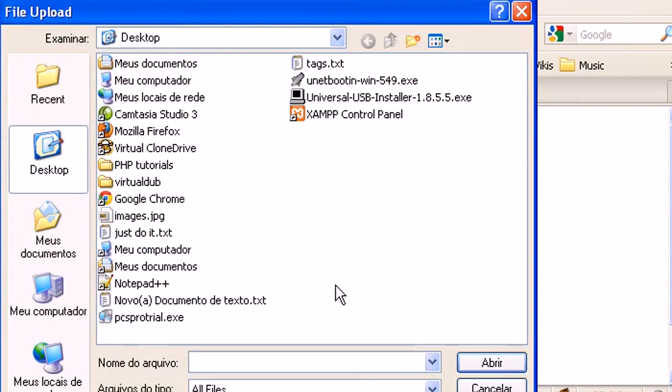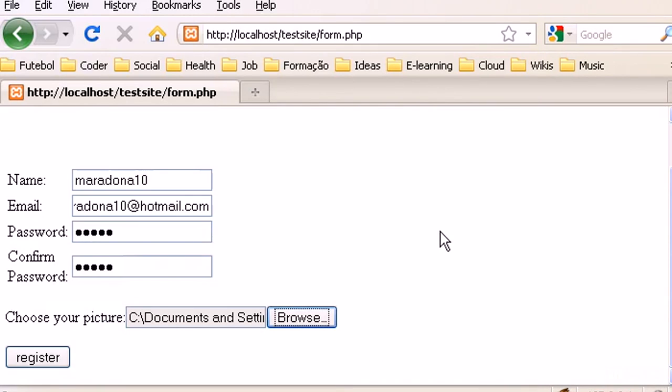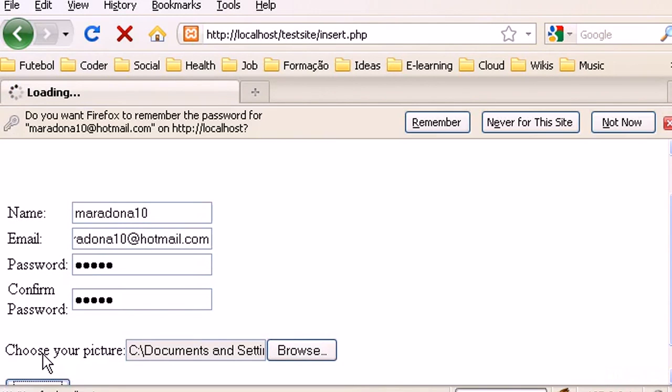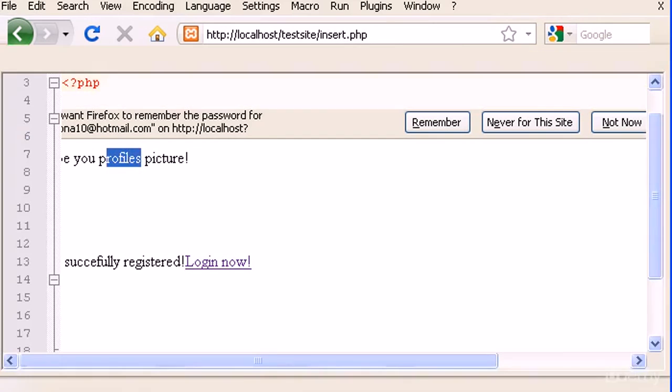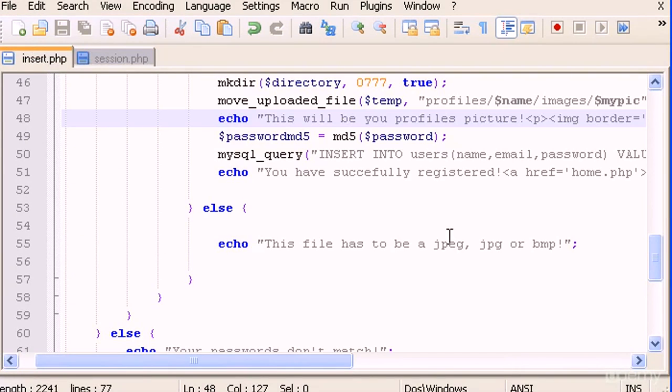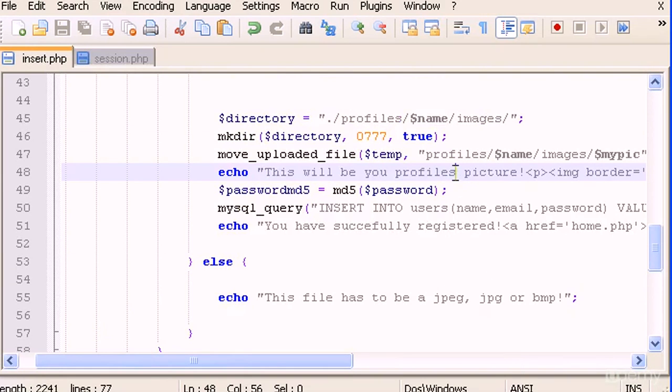Browse, and I have a little picture here of Maradona, and open. Okay, hopefully this will work. There it is. This will be your profile picture. You have successfully registered. Log in now. Okay, let's change this profile picture. So we have to go here and go to insert.php, and where is this? Here.